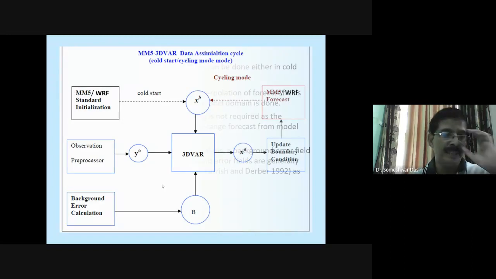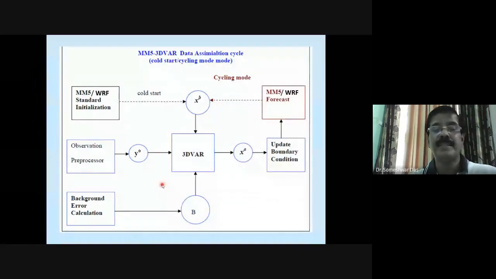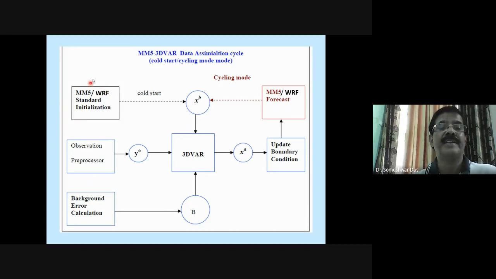So this is a schematic representation of the 3D VAR in a nutshell. It explains everything. We have three main components of the 3D VAR here. One is the model, whether it is the MM5 model, the old version of WRF, or WRF, the current version, standard initialization. That is the model, because without a model, you cannot get the first guess field. The second part is the observation pre-processor. How do you process the observation? All these things, like quality control, decoding, etc.